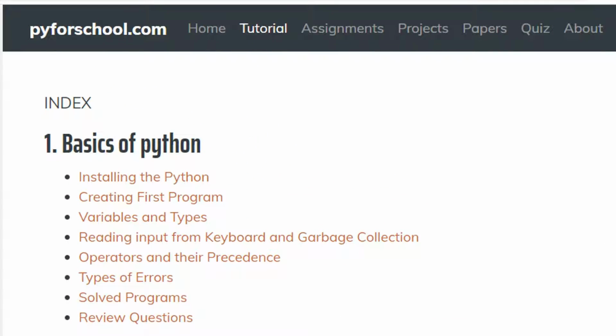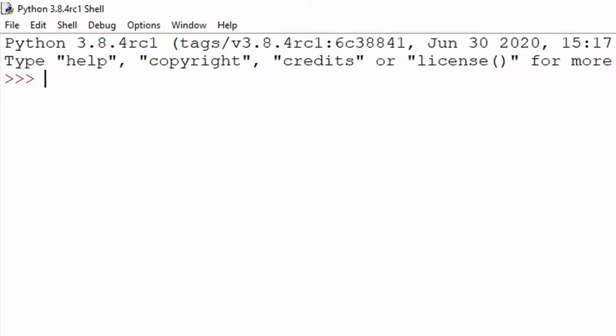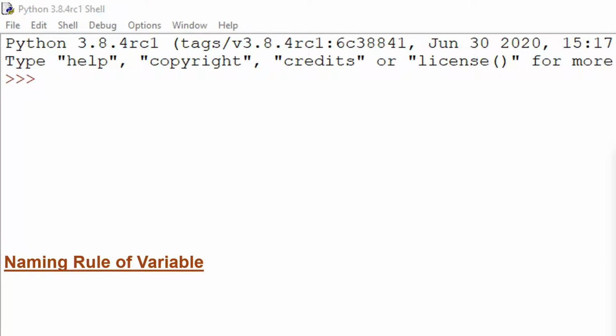In the last tutorial, we looked at variables, how to create a variable and how to access the value stored in a variable. Now in this tutorial, I am going to discuss the naming rules of variables. A variable name can be of any size.